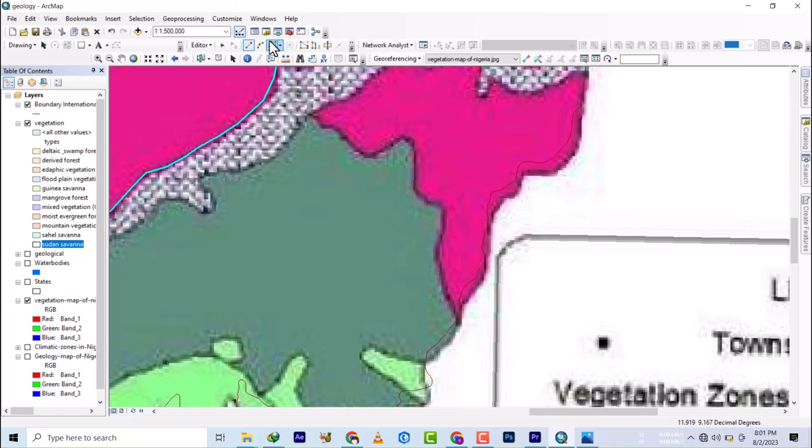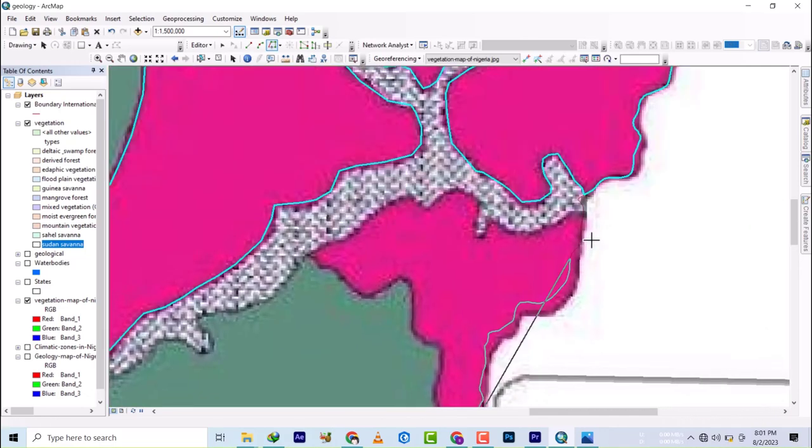So why we are tracing is because it is a boundary, and we have to trace it so that it will have the same boundary settings. So that's why we're tracing. Then whenever you reach where you will need to digitize, you pick back your line tool and then you continue digitizing.